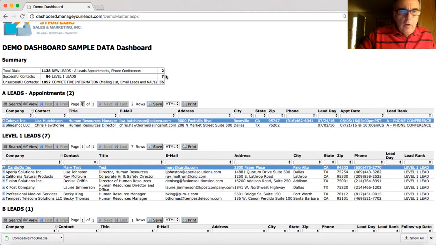There are also going to be level 1 leads, which will be listed here. The section right below that is competitive information, and that's where we store not interested responses or mailing list leads or B leads. All of that will be below the level 1 section of the dashboard.